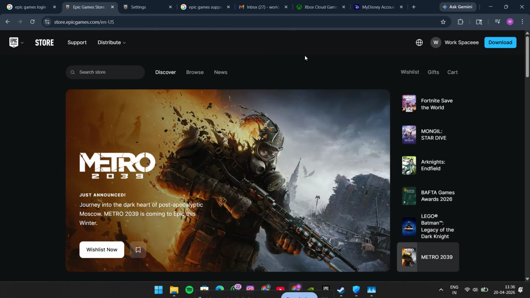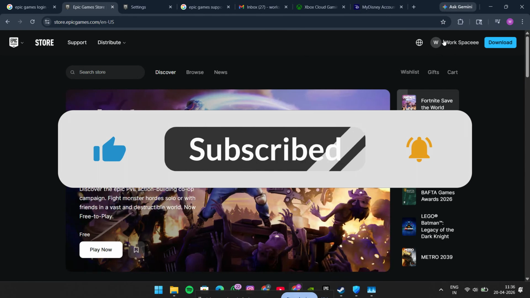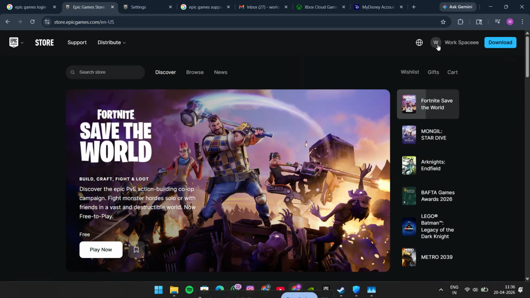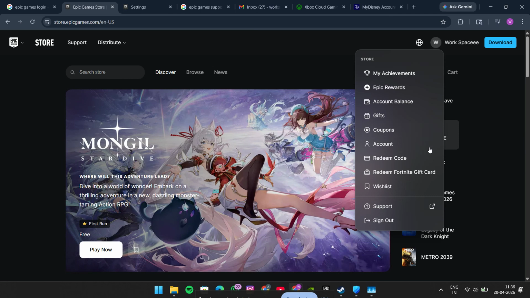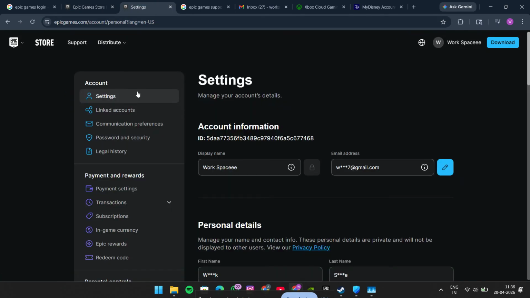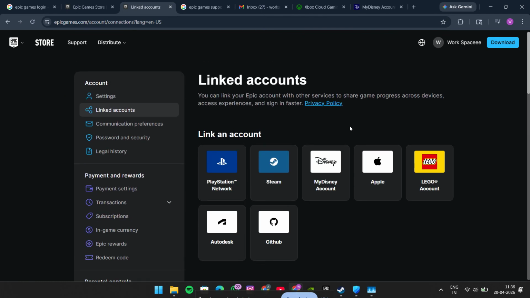Let's get into it. First, open the Epic Games account settings page. You'll want to make sure you're signed into the correct Epic Games account before you begin, because this is the account that will be connected to Disney. Once you're on the account page, look for the section called Apps and Accounts or Linked Accounts. Depending on the layout you see, the name may be slightly different, but it should still be the area where external services and platforms are connected.